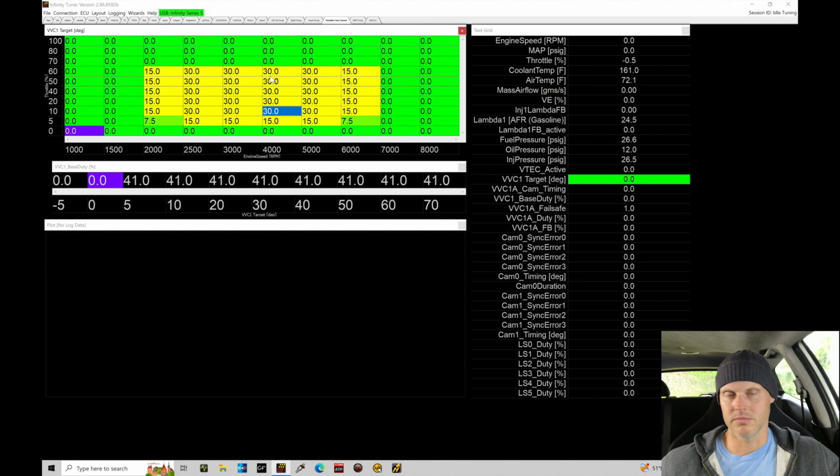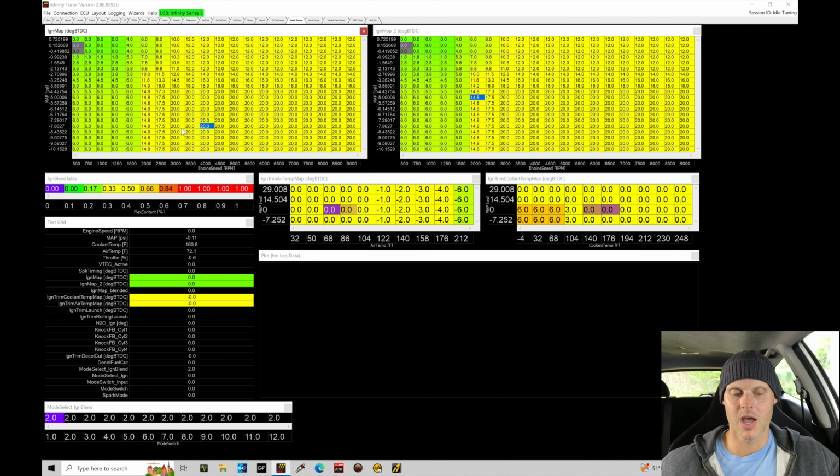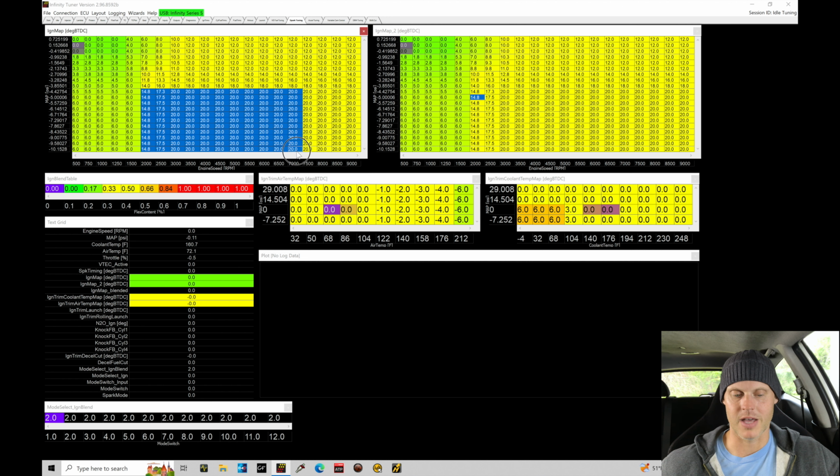So we have our variable cam timing parked. We'll have to verify that the engine's tracking the variable cam targets as we're looking through the data logs. We have our spark timing here being pretty conservative. We're really going to be focusing from 2,000 RPM, I would say, to 7,000 RPM. We're going to be focusing in this area right here.